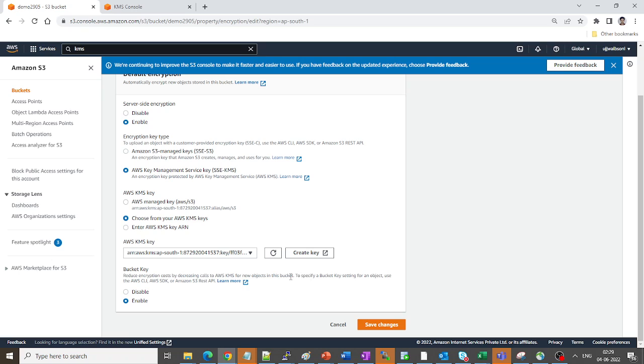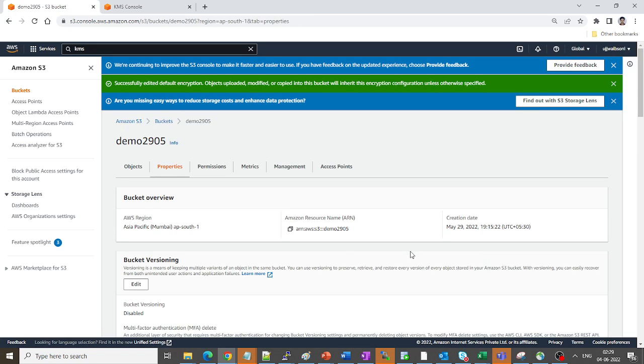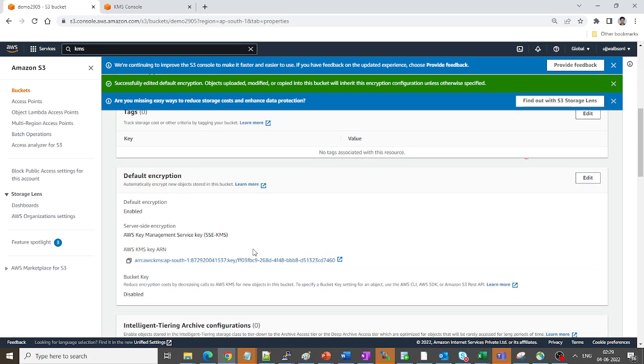To specify a bucket key setting for an object, use the AWS CLI or SDK. But we'll be disabling it for our demo. Wait for that, and I'll be saving changes. All right, so that's it. So we have KMS configured. If you scroll down a little bit, we'll see this is the key ARN. And as you can see, the bucket key is disabled.